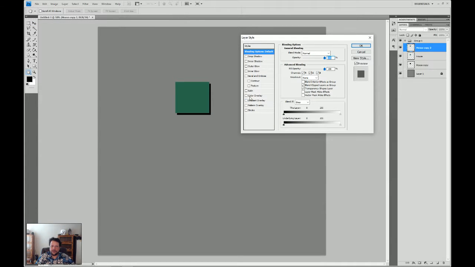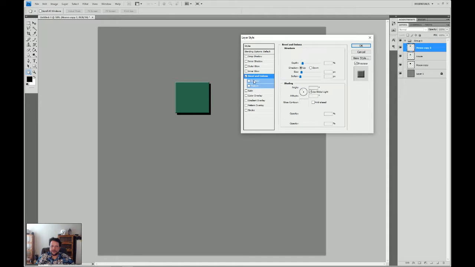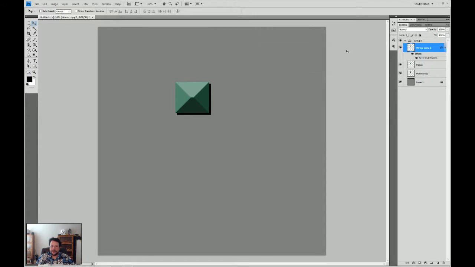We can go in here and apply a bevel and emboss to it and make some changes to it. So if we do a hard chisel on it, a little bit of soften, push it all the way up to the top like that. Now what we've got is a layer that's got that on it, but we can do some little nifty things here.